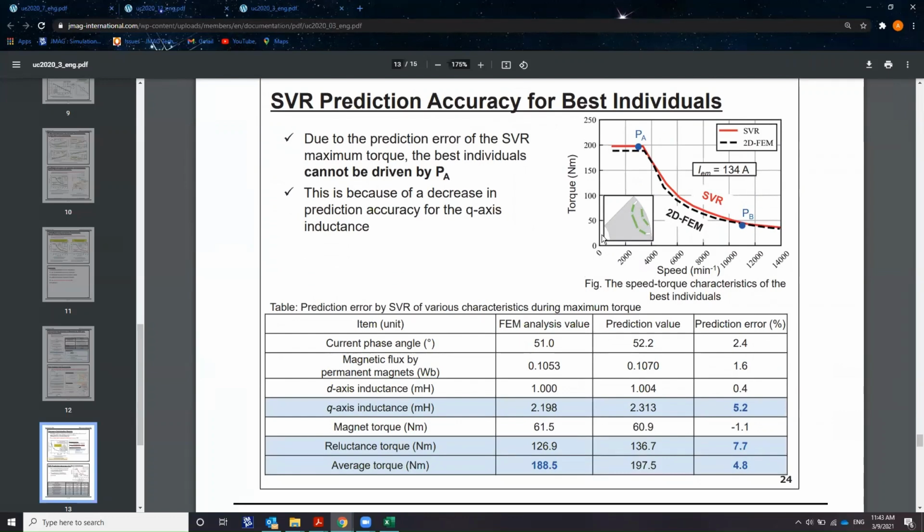There is still a prediction error in the SVR, so it's not going to be 100% accurate. I'm going to compare quickly the difference between the FEM analysis and the prediction value. For current phase angle, you have a prediction error of 2%, 1% here in the magnet flux. D-axis is 0.4. There is quite a high error in the Q-axis, which is around 5%. Reluctance torque is also increased in the average torque. So because there is an error in the Q-axis, you get an error in the average torque in the end.